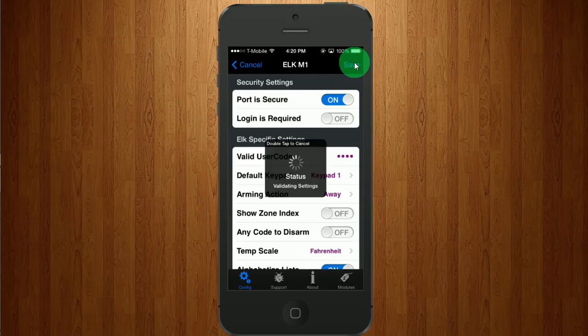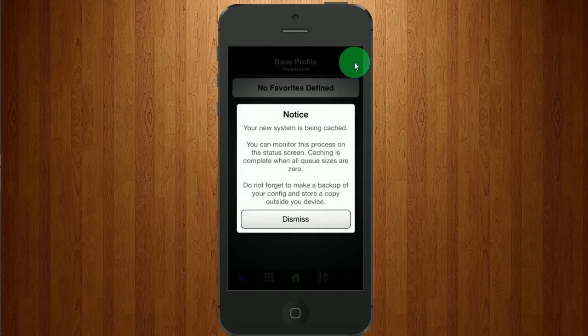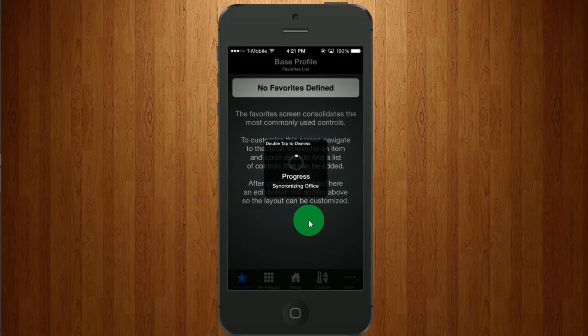It's going to validate my settings. It says your new system is being cached. You can monitor this and it will let you know when it's done. So we'll click Dismiss. You can see our progress. I'm going to go ahead and pause the video and we'll wait for this to be done.